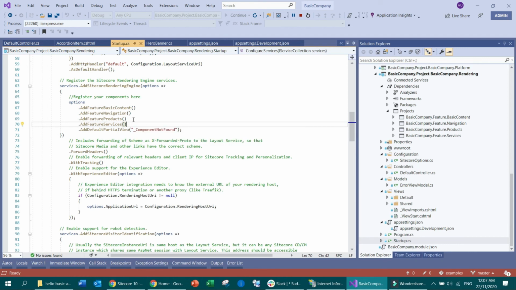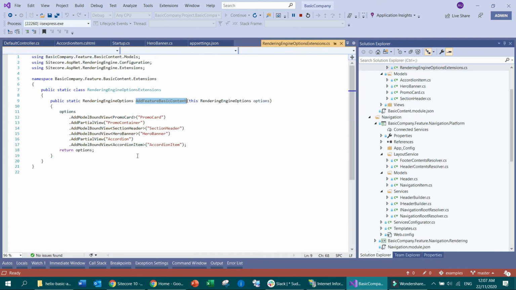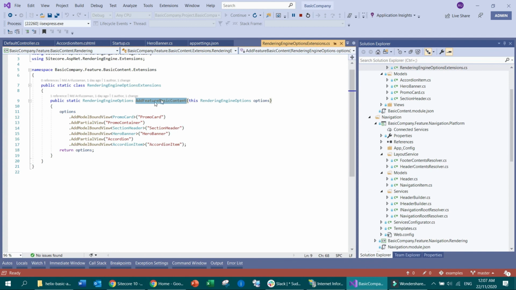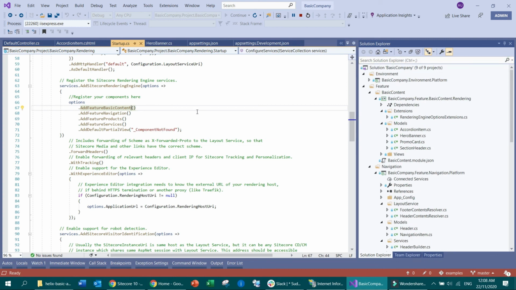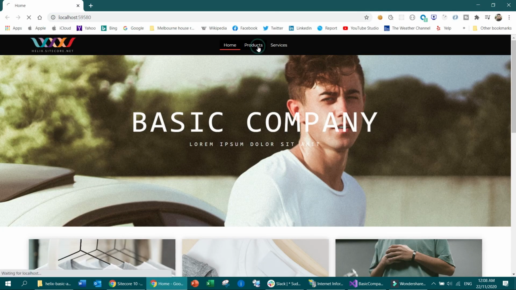And then for example, when we say add feature basic content, what is it? If you go here, you will see that this feature basic content is a combination of these things. It has a model bound view, this partial view. I'll explain this in my next video, but for now just think that once you set up this rendering project for the basic company with all the other projects, and you can successfully see this running like this, then your environment is completely ready.